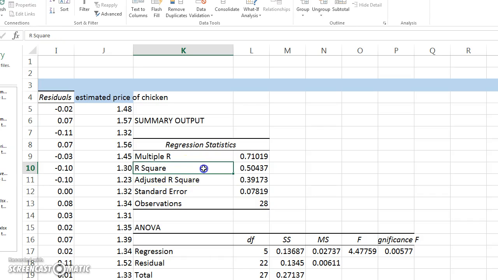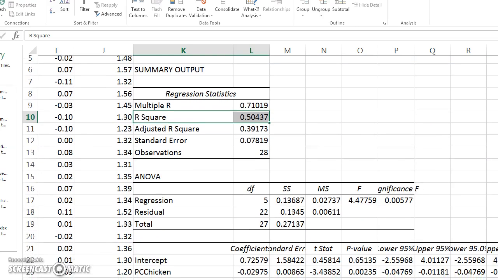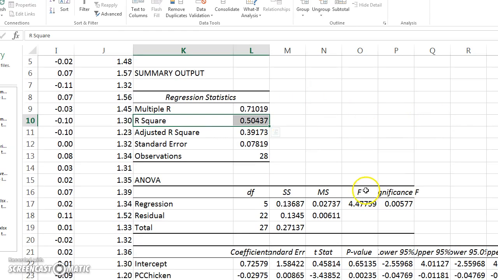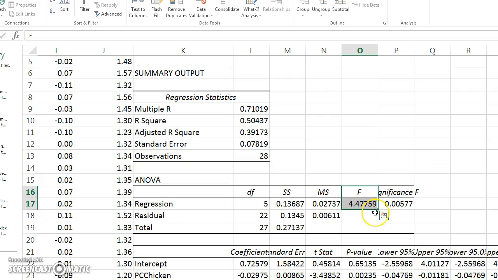First of all, I'm going to check my R-square. The criteria is 80%, and I found out my R-square is about 50%, which is lower than 80%. So I need to move to my next criteria, which is my F value. I want my F to be at least 5, and I only have 4.47, so I need to check my next statistic, which is the significance of F.